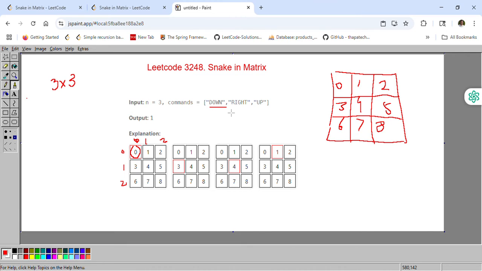It will first execute the down command. So it will go down and reach here, right? Then it will go right. So it will go here, and then it will go up. It means that it will reach here, right?